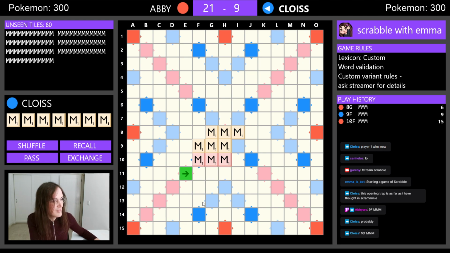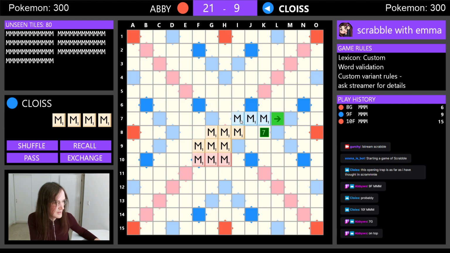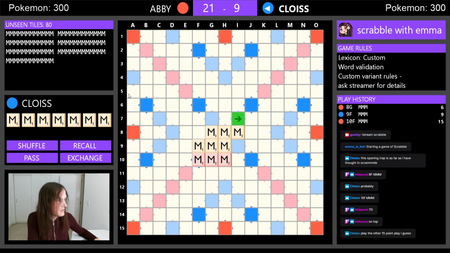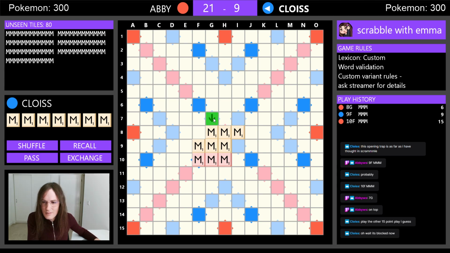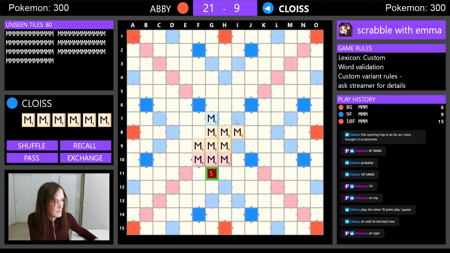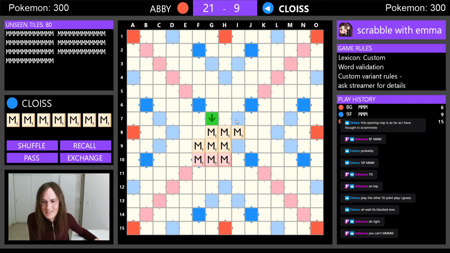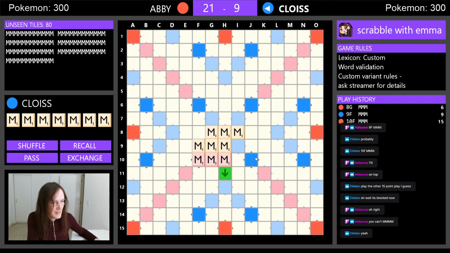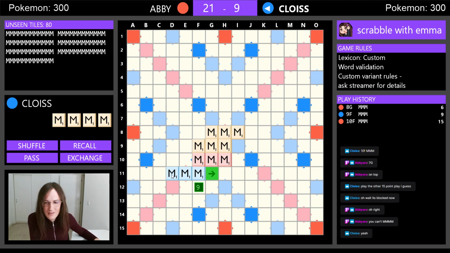Here. Oh no, that's right. Yeah, that's not valid. So we can only do that for 9. Or there's no place here or here. That's still valid, but it's only 7. 7G. You can't do 7G because that's 4 M's. So playing at 10F blocks the 15-point play. So you'd have to do this, I think.